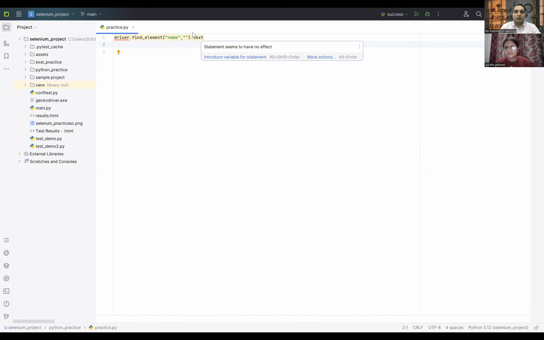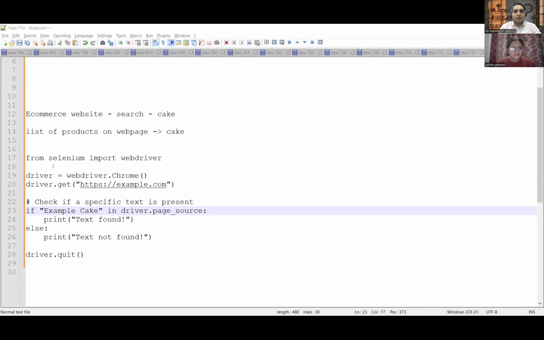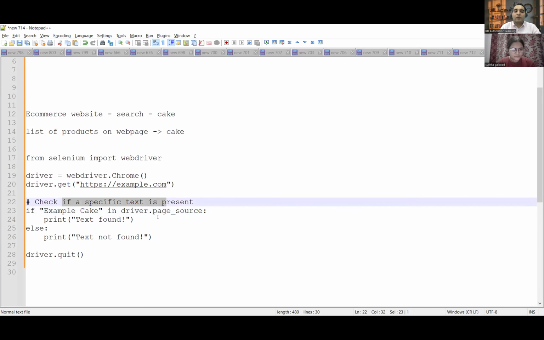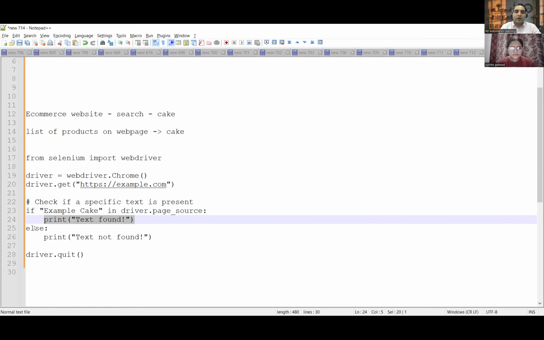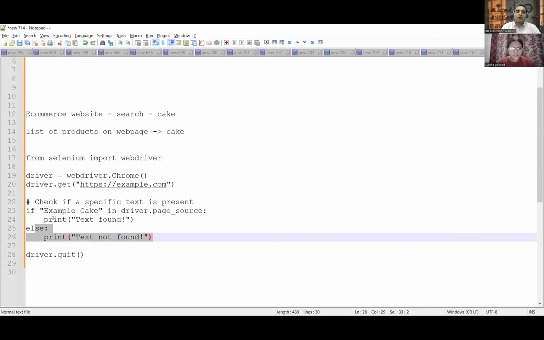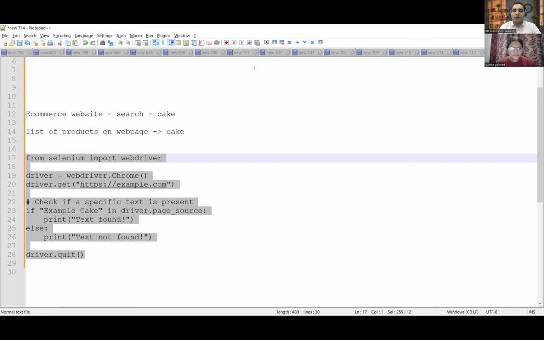We can also do one thing. See, we can also keep a check like this. So this is the normal code. Now you want to check if a specific text is present. So you can also check it in the page source as well, right? You can have that if condition. If it is present in the driver.page_source, then print text found. Or you can have some assertion. Else you can print text not found. Driver.quit. Whichever way is fine. Actually, sir, I am not aware about that page source. No problem at all, that's totally fine.